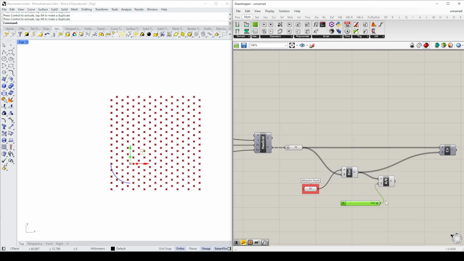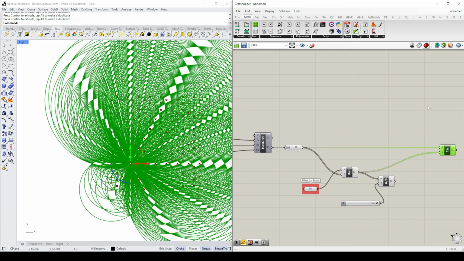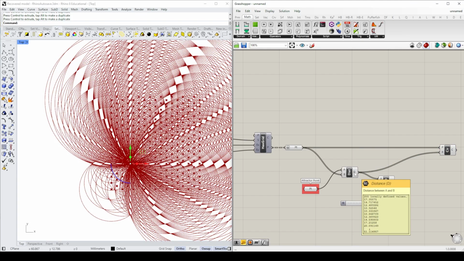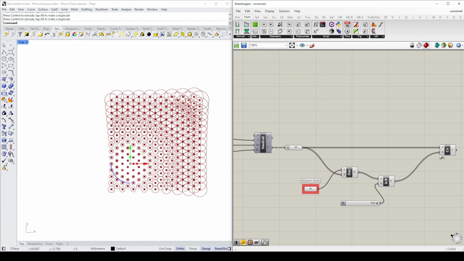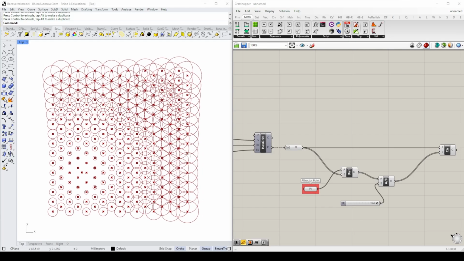And so this will take these distances and then make them much smaller. So let's turn those circles back on. And instead of using this distance, let's use the distance divided by 10 as our circle radius. So you can see it's already starting to be a nice attractor pattern.